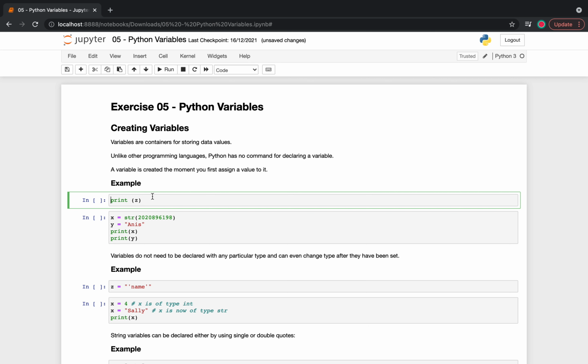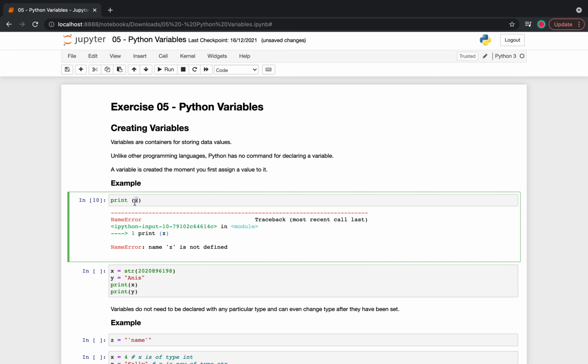If you see in the first line, it will produce an error because the variable z has not existed yet. In order to print z, because z does not exist yet, we cannot print the variable z. So it's okay. In order to print z, we need to create the variable first.